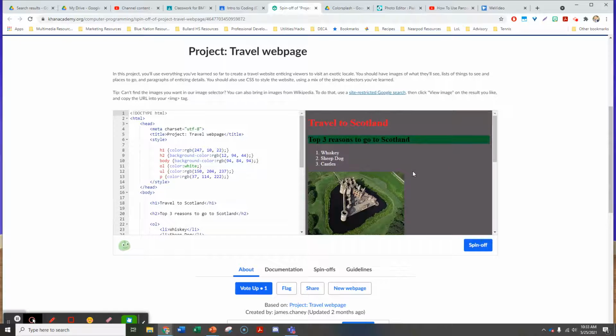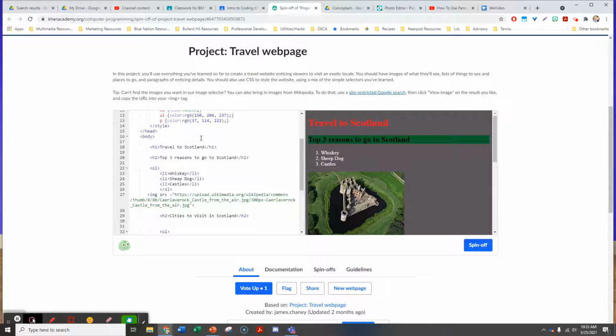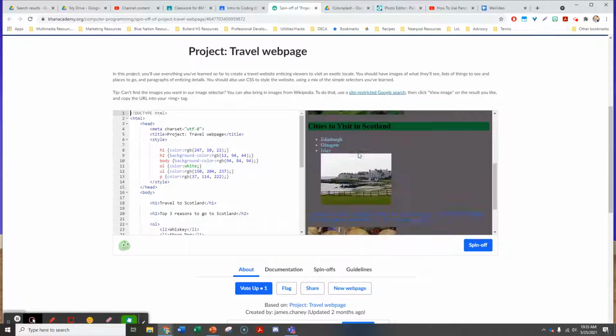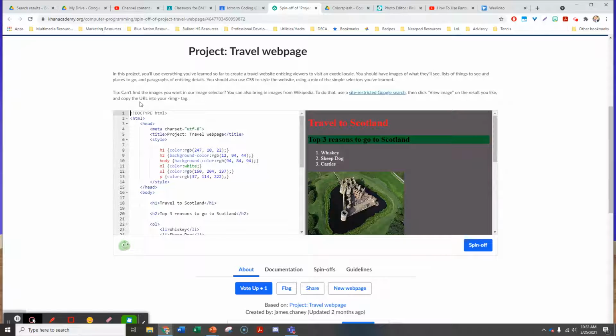So I did Scotland because that's kind of my heritage. So here's all the coding on the left. Here's the CSS part, and then everything else with like the H1 tags and ordered lists and stuff in the HTML. And the final result, a web page that I did with coding. So that's just 3 cool projects that we did.